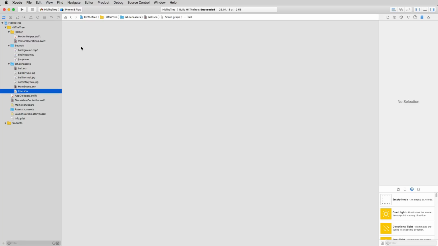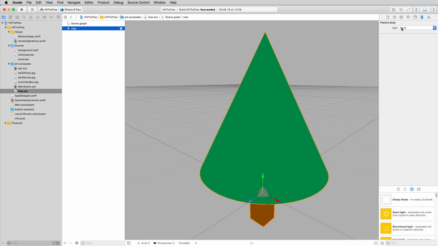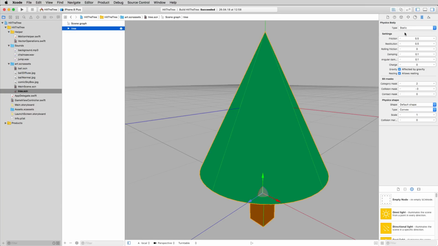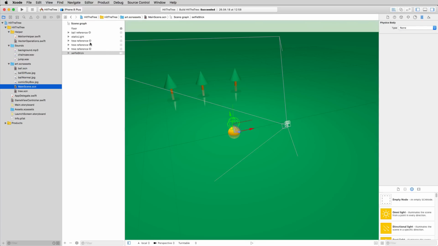Let's open up the tree. And here I'm also going to select a physics body. But this tree should not be allowed to actually move around or anything, so we can go with a static behavior here, and we can still adjust the bit masks here. And as you can see, at the moment, we have a category bit mask of 2 right here, and this is already fine. And let's now move to the main scene and select the floor and see what kind of a category bit mask we get here.